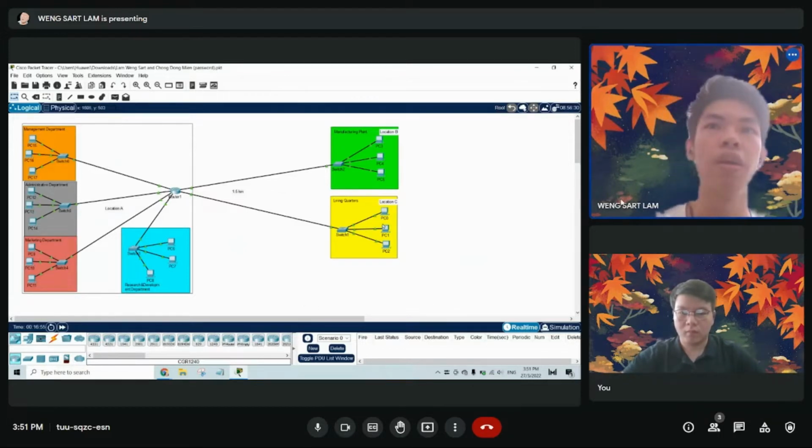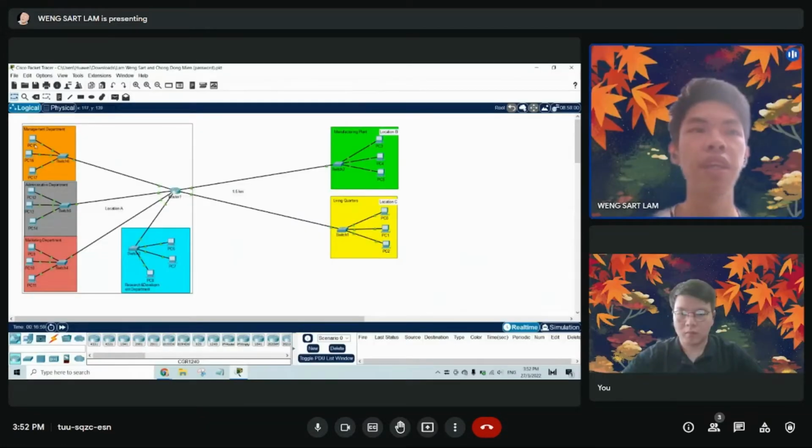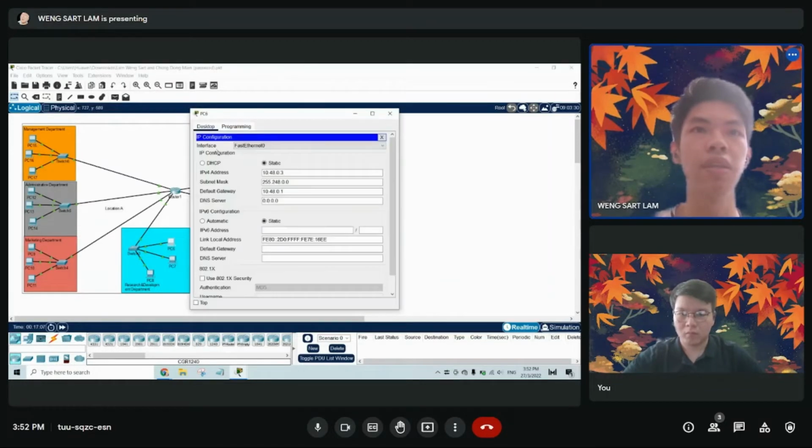So I will demo the ping. Firstly, I'll demo the ping from PC15. Let's ping to research and development department, which is PC6 here. You can see that for this PC6, the IP address is 10.48.0.3.